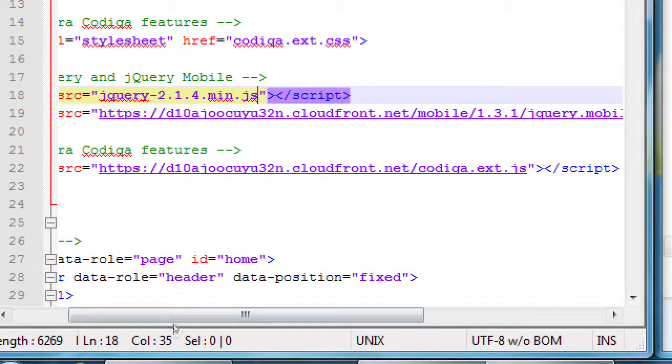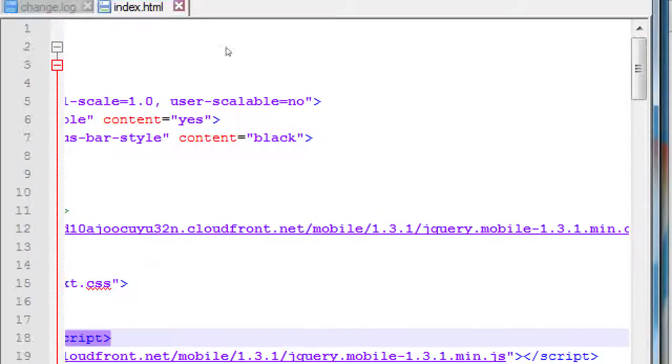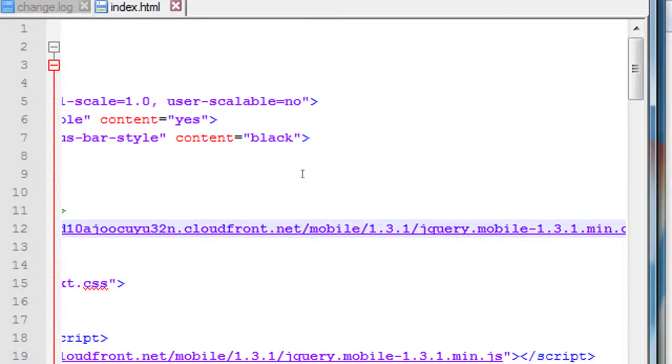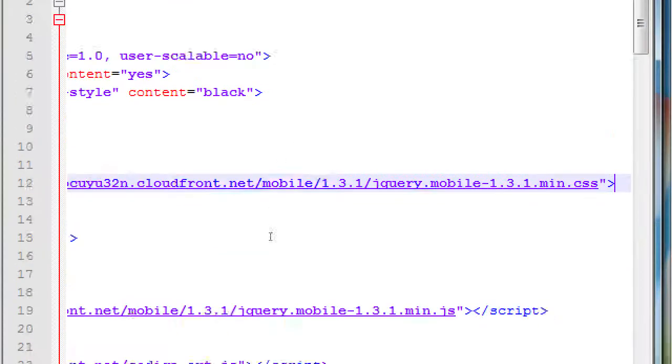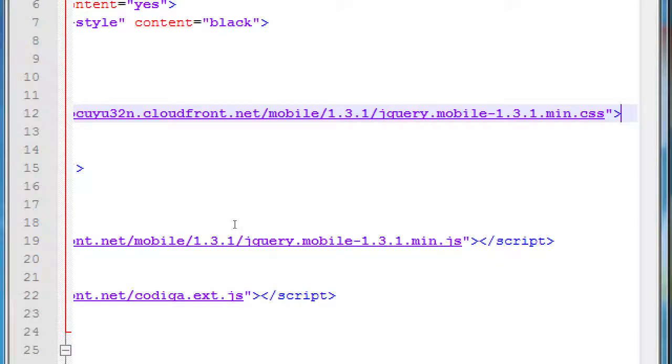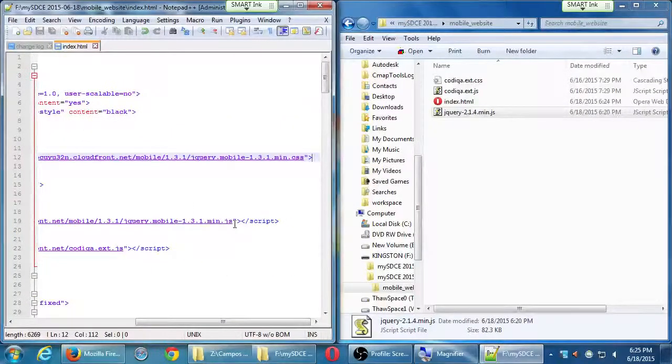Notice line 12 points to a CSS file. That's the colors, the gradients, the shadows, the alignment of things. And then we've got the JS file, which is basically what translates data-role equals page into something that's 40 lines long to make our project look like that. That needs to be updated too. Let's go back to the web browser.